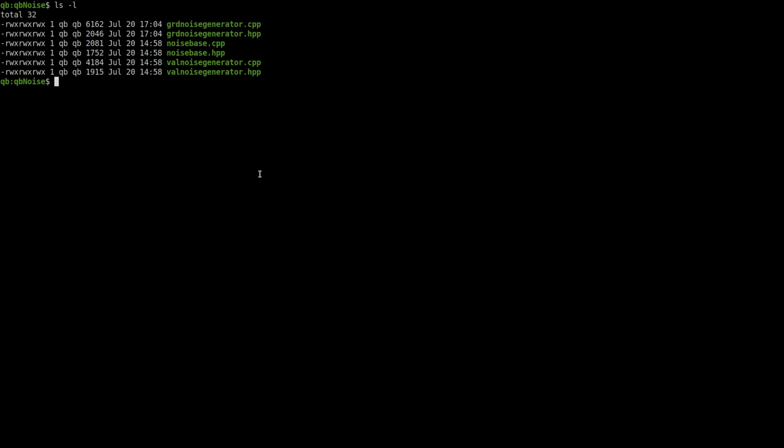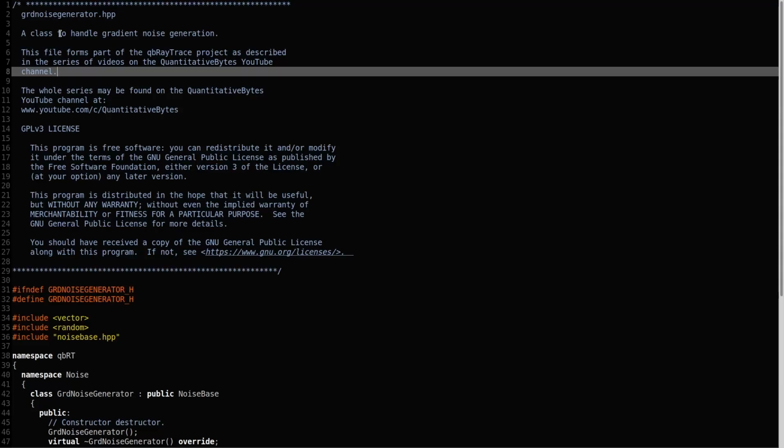We've also created some textures to actually make those work, and we've modified the scene file so we can see what's going on, but we'll have a look at all of that. Let's just go back to the root folder of the project. Now let's have a look at the actual noise generator class. Right, okay, so this is gradient noise generator.hpp.